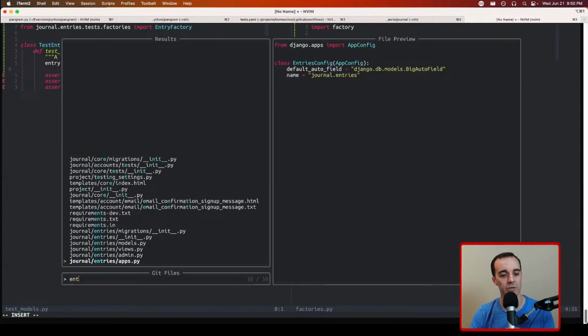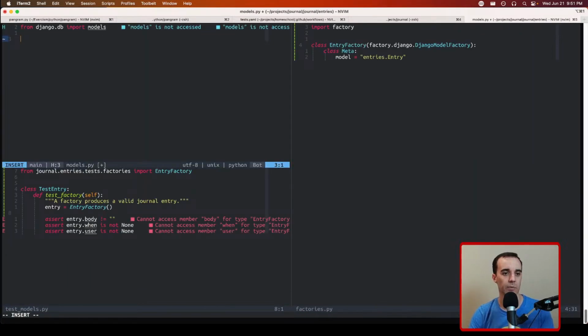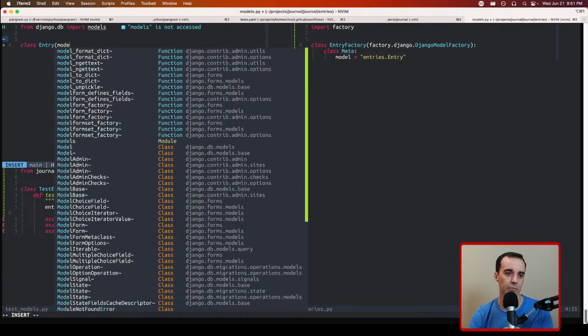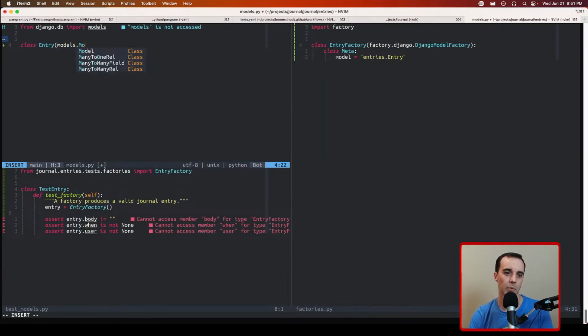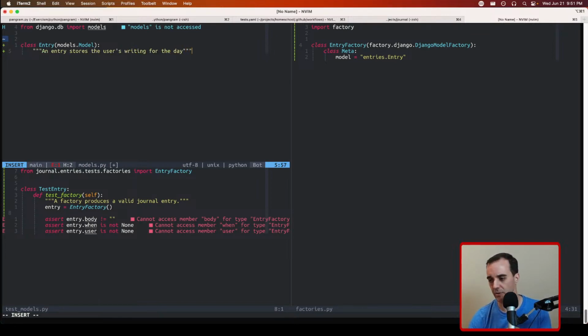So let's go to entries, models, and we need to create our new model, which is going to be an Entry. And you do that by pulling out the model from here, and an Entry stores the user's writing for the day. I don't know. Not the greatest docstring, but that'll work. So that gives us a model.